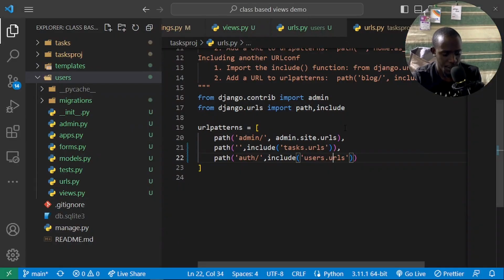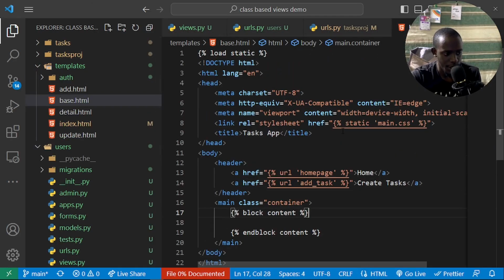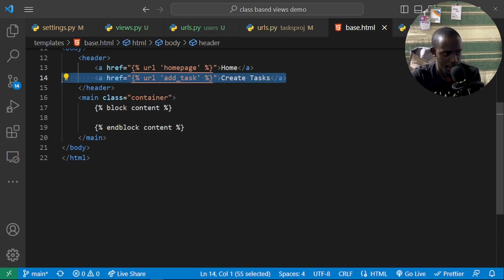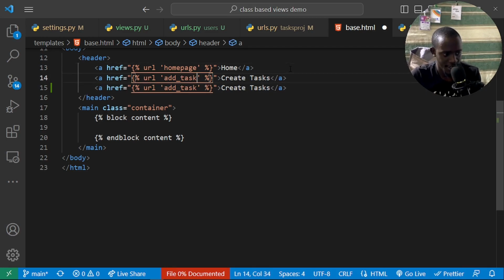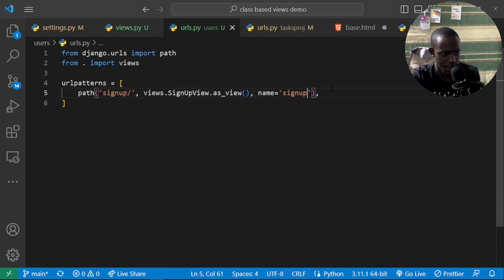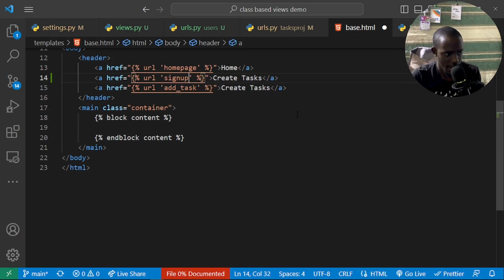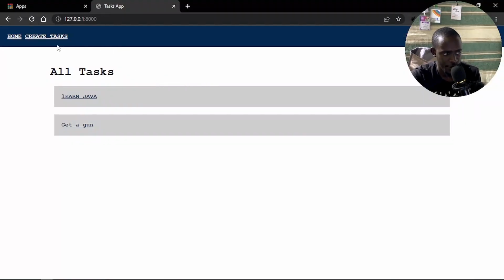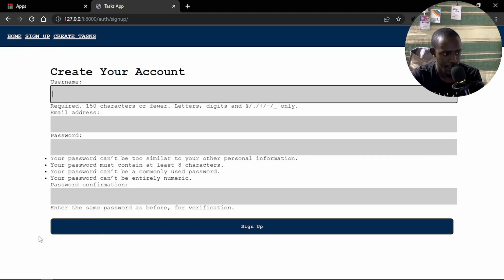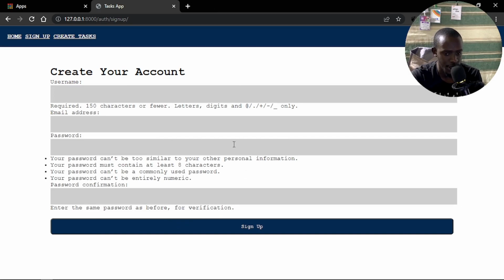To achieve that, we are going to go to our base.html, which is located within the root of our templates directory, just like you see right here. So I'm going to close this, and in here I'm going to add a link to our sign up page. I'll just copy this and add it right here. Instead of create tasks, we shall add the URL name, which we actually called sign up. So I'll say sign up, and then also I'll change this text to sign up. Once I have that, if we go here and refresh, we shall notice that our sign up link is being shown right here. If we click on it, we now see that this is redirecting us to our sign up page, just like you see right here.